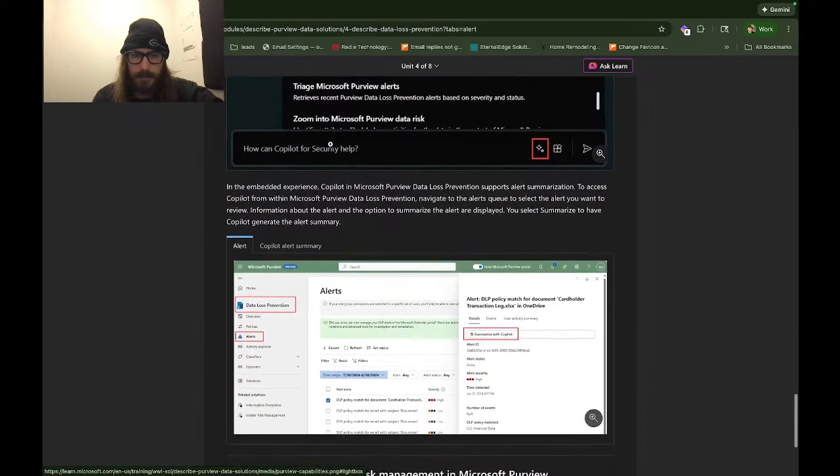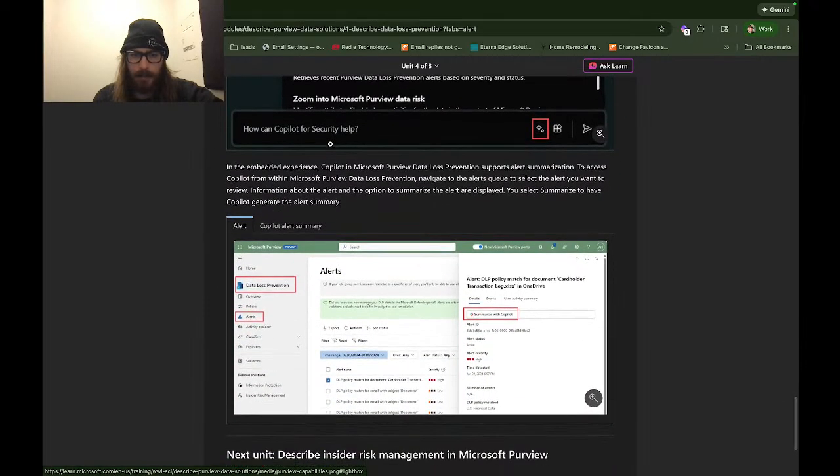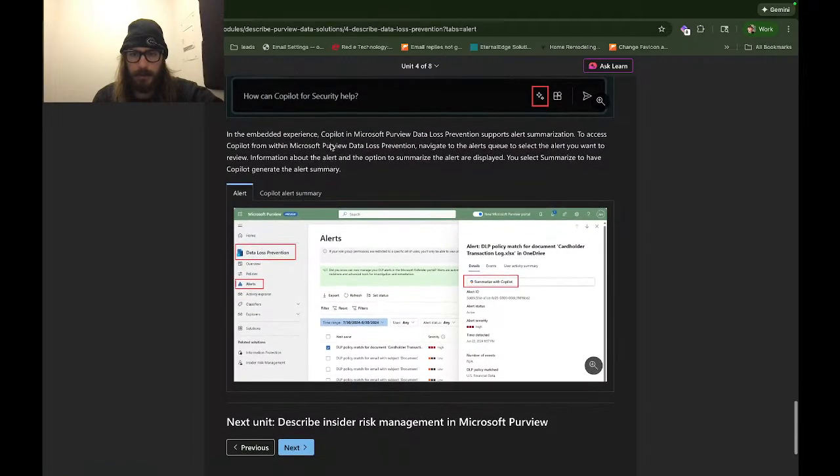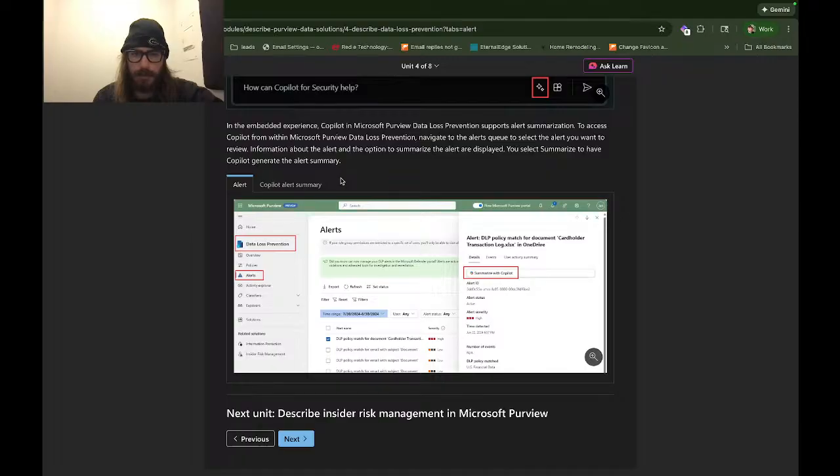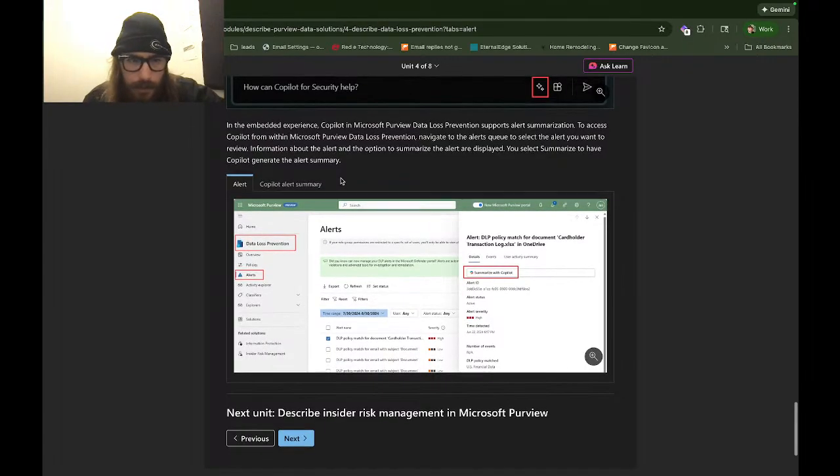In the embedded experience, Copilot and Microsoft Purview Data Loss Prevention supports alert summarization. To access Copilot from within Microsoft Purview Data Loss Prevention, navigate to the Alerts queue to select the alert you want to review. Information about the alert and the option to summarize the alert are displayed. You select Summarize to have Copilot generate the summary.